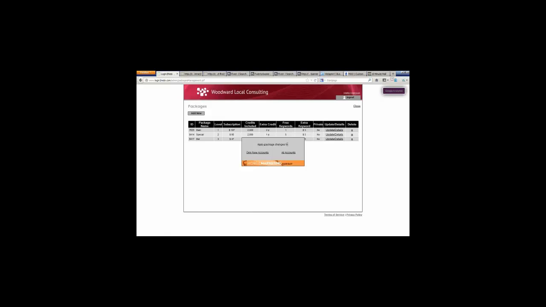All right, it says apply package changes to only new accounts or all accounts. So any account before that was created under Mel, if I hit all accounts, it's going to auto change all those accounts. But if I only hit only new accounts, then only for the new incoming people that come under the package name Mel become affected.